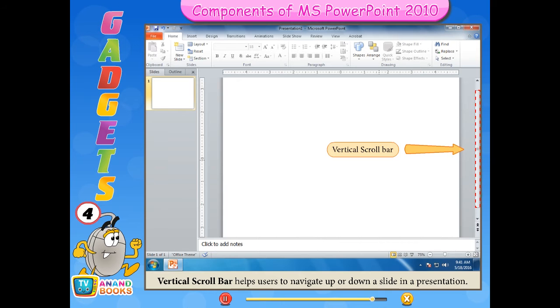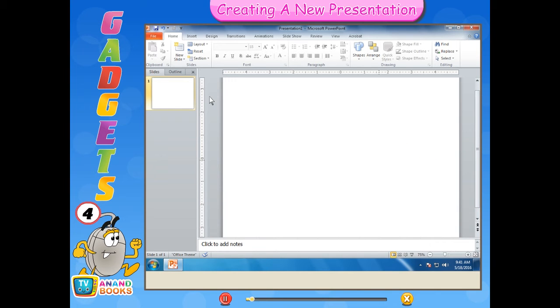Vertical scroll bar helps users to navigate up or down a slide in a presentation. Sometimes, just above the status bar, a horizontal scroll bar may also be present, which allows scrolling to the left or to the right. Creating a new presentation.